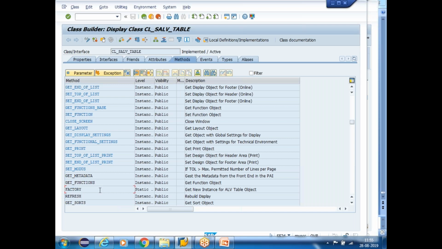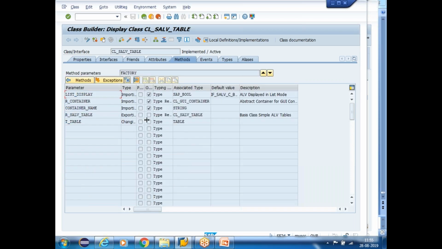So I can instantiate this class by using this factory method, guys. Maybe I will use this factory method. Maybe this factory method will have parameters. So what kind of parameters do we have? We have a table, this is the output table. I can inject my data into this table parameter, and it creates one object. The object is returned with the exporting parameter, guys.